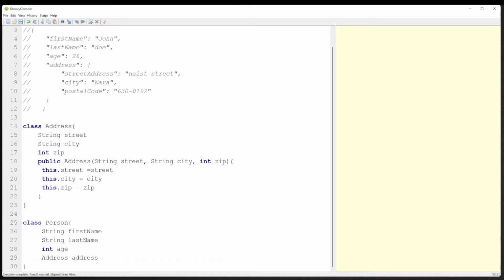Just like we created a constructor for address, we have to create a constructor for this class. So public person, and we need to define string.